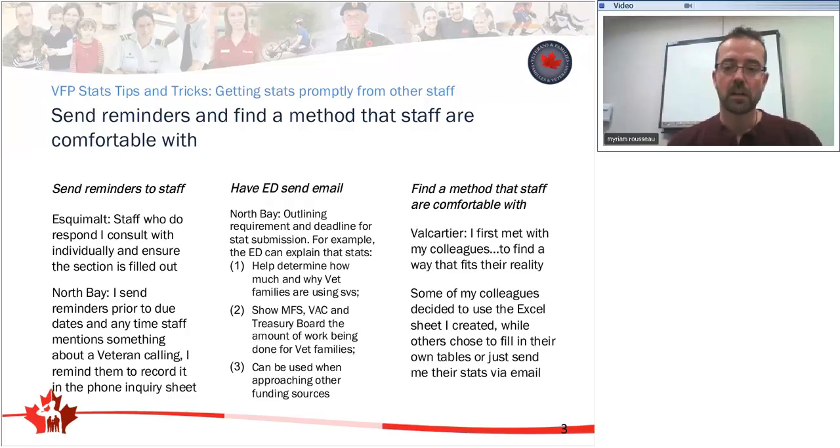So you can use these stats to basically show other funders the good work that you're doing at the local level. Lastly, find a method that staff are comfortable with. So, Cartier, you mentioned that you first met with your colleagues to find out what fits with their reality. Some of my colleagues decided to use the Excel sheet that I created, while others chose to fill in their own tables or just send me their stats by email. So just basically work with the staff to figure out what they are most comfortable with, and the best and most efficient way for them to send you these stats, whether it's over the phone or by email.